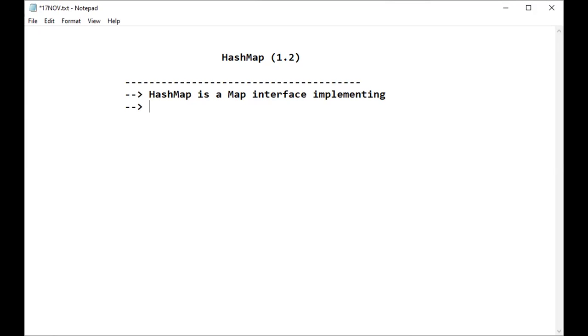With a HashMap, we can store objects as a key and value pair. We also call this key and value pair an entry. The combination of key and value pair is called an entry. So this was a short introduction of HashMap.